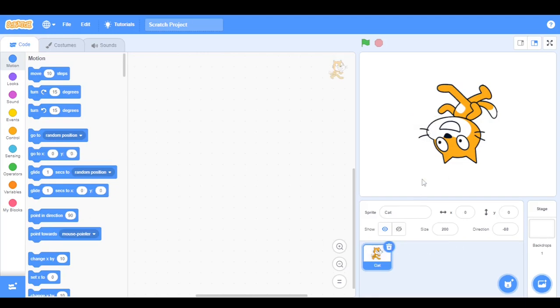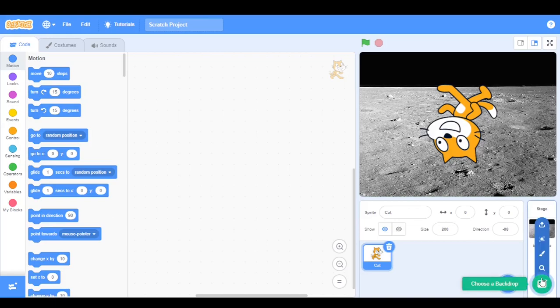Now the background of the stage is called a backdrop in Scratch. This is the backdrop toolbar. It has 4 options. This is going to upload a backdrop from your computer, while this is going to give you a random backdrop from the Scratch's library. See, when I click it, it gives me a random backdrop.